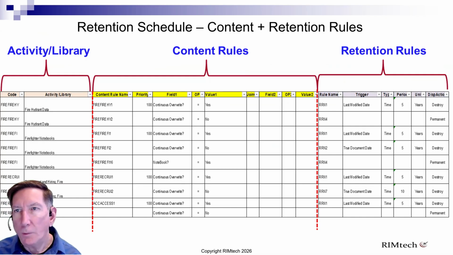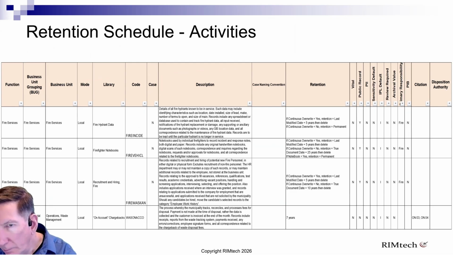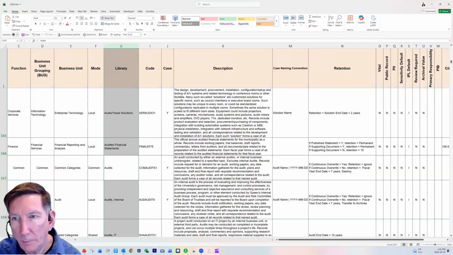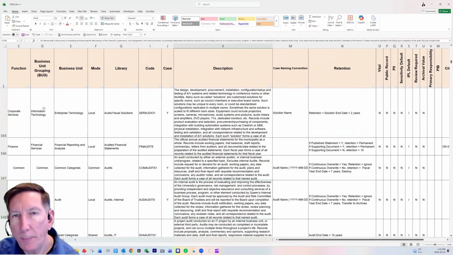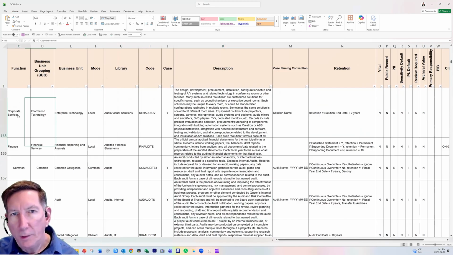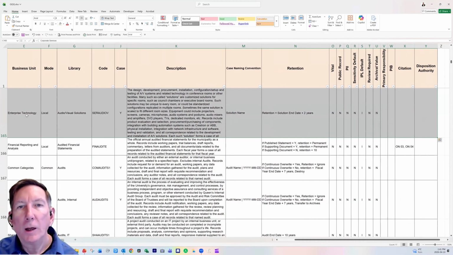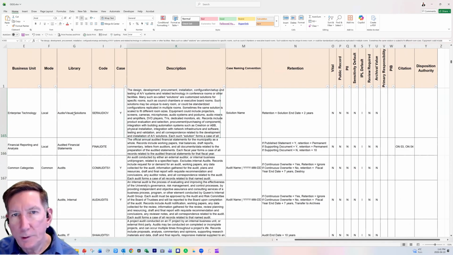Okay? So rather than show you the slide, because I don't think you'll necessarily be able to read them on the webinar over the screen, I'm going to load up the actual spreadsheet where I can magnify it so you can see it. I'm hoping that this is big enough for you to see. So from left to right, this is the activities portion, and one row per activity or category. So here we have the activity is audio-visual solutions. This is the description. This is the mode.